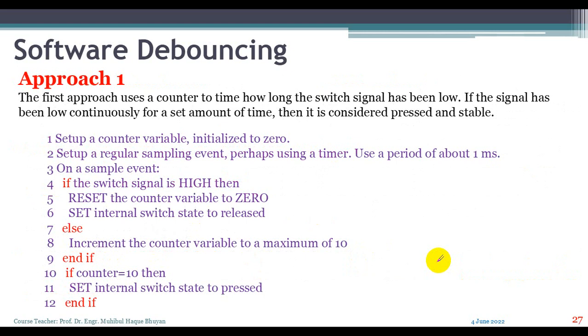Approach 1. The first approach uses a counter to time how long the switch signal has been low. If the signal has been low continuously for a set amount of time, then it is considered pressed and stable. So we use a timer and check whether it is maintaining the state or not. If it is maintaining the state for a fixed amount of time, okay, we are sure it is a clean, stable signal. So first set up a counter variable initialized to 0.